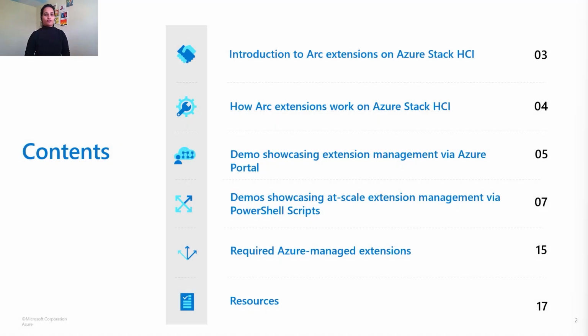We will be covering the following topics: Introduction to Arc extensions on Azure Stack HCI, how it works, demo showcasing how to manage extensions via Azure portal, demos on how to manage extensions at scale via PowerShell scripts. Then we'll talk about required Azure-managed extensions on Azure Stack HCI. And then finally, I'll share with you all the resources where you can go to stay up to date with the improvements in this area.